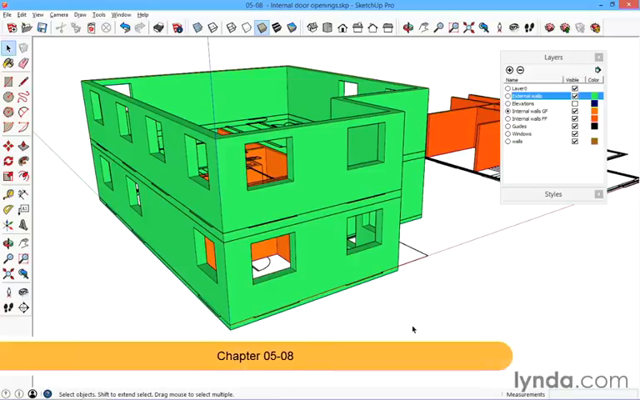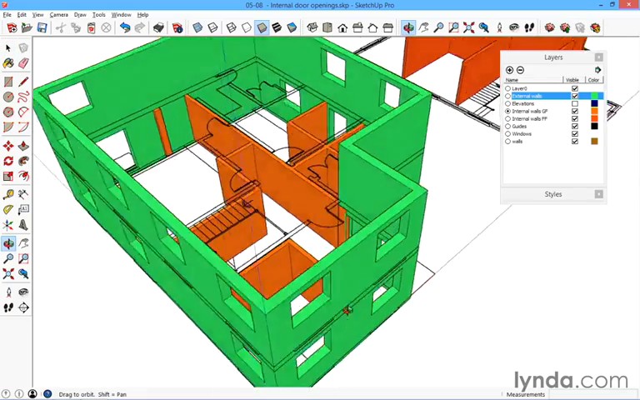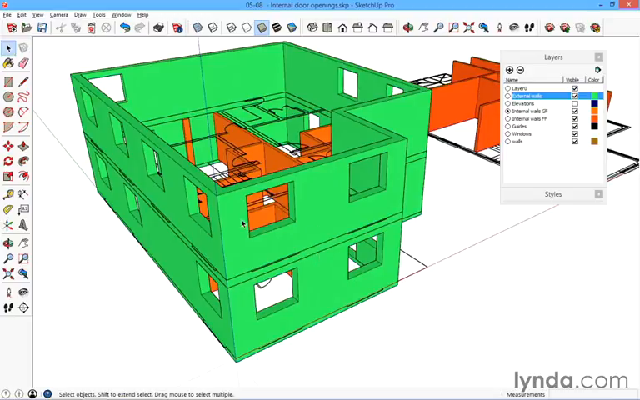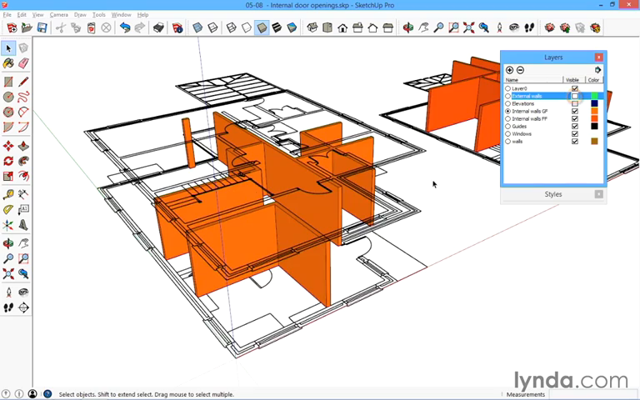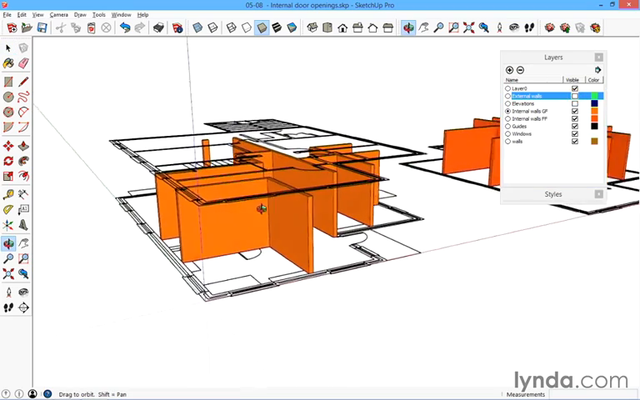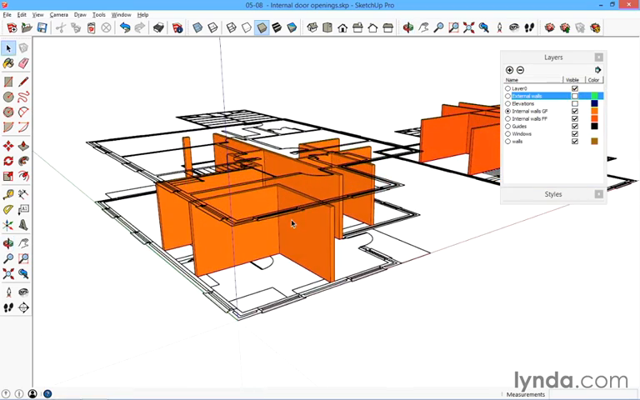Right, in this video we are going to look at the internal door openings. Now at the moment our internal walls are kind of blocked by the external walls. As we've been careful enough to model our geometry on separate layers, if we turn off our external walls by toggling this little button, making them invisible, that gives us access to our internal walls much more easily.